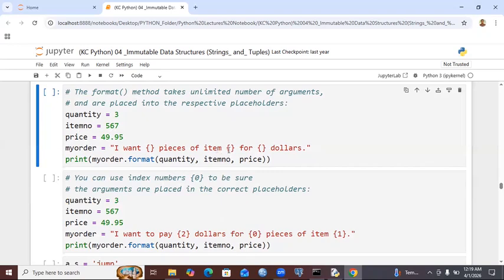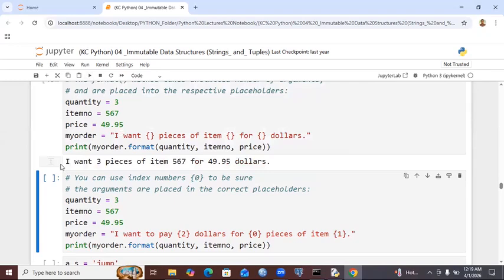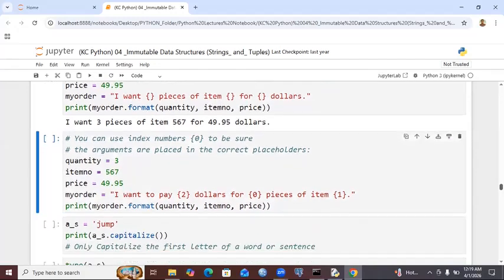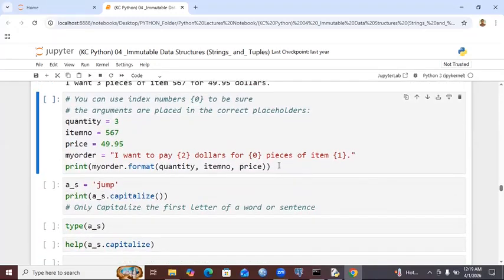We'll put this in a placeholder, and then for the price, we'll put the price in this placeholder. Then we'll print it in this order. My order is dot format, quantity will come, item, and then it will be replacing all of these placeholders. So if I run this now, do you see? I want 3 pieces of what? Items, 567 for $49.95.